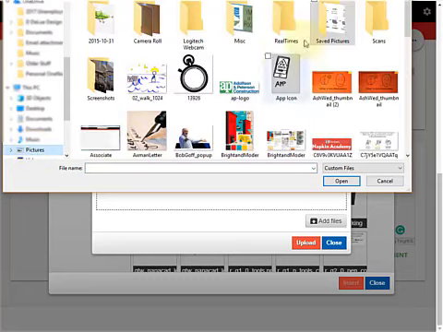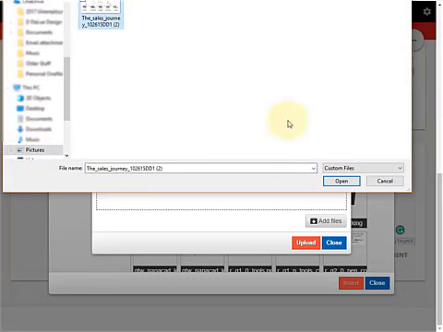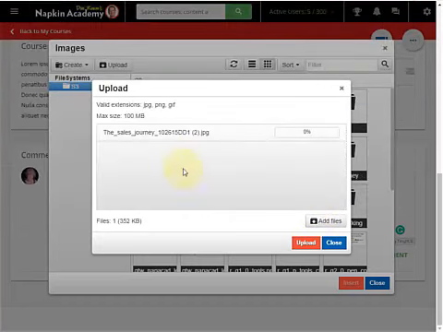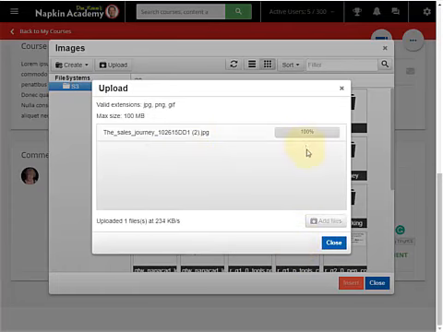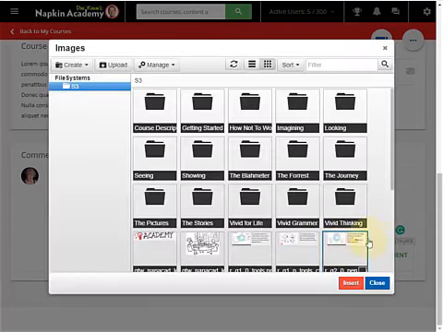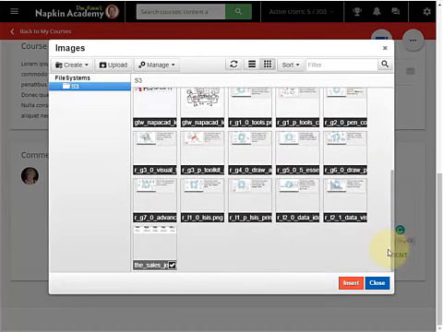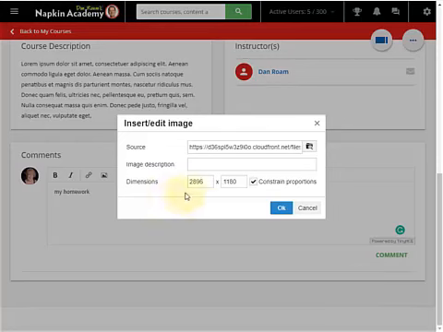I'm just going to search for mine in Pictures, and I'm going to choose this image here. You can also add multiple images here. Click Upload. After the upload is complete, click Close. Then scroll down, and you'll see that the last image is here, and it's checked. This is the one we just uploaded. Click Insert. I suggest in the Dimensions box you change the maximum to 1200 pixels and leave the Constrained Proportions box checked. You can also add an image description here if you'd like. Click OK.